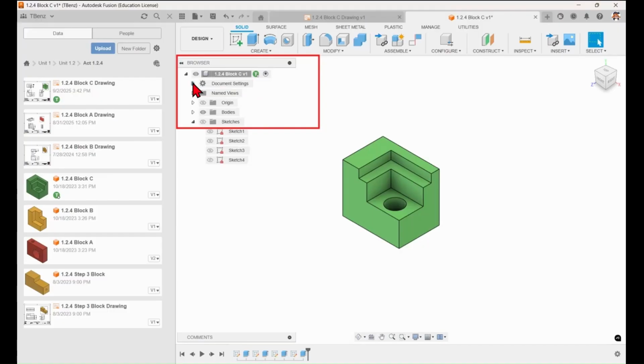We can actually change our document settings. So in here, right now I'm setting units. We can actually switch our units. But we're going to set that up in our preferences later on, so we will not have to touch that.